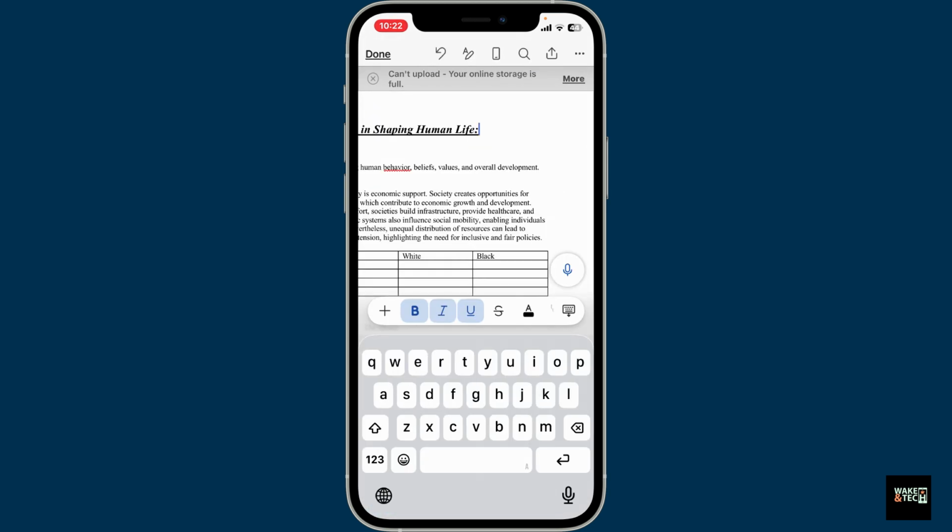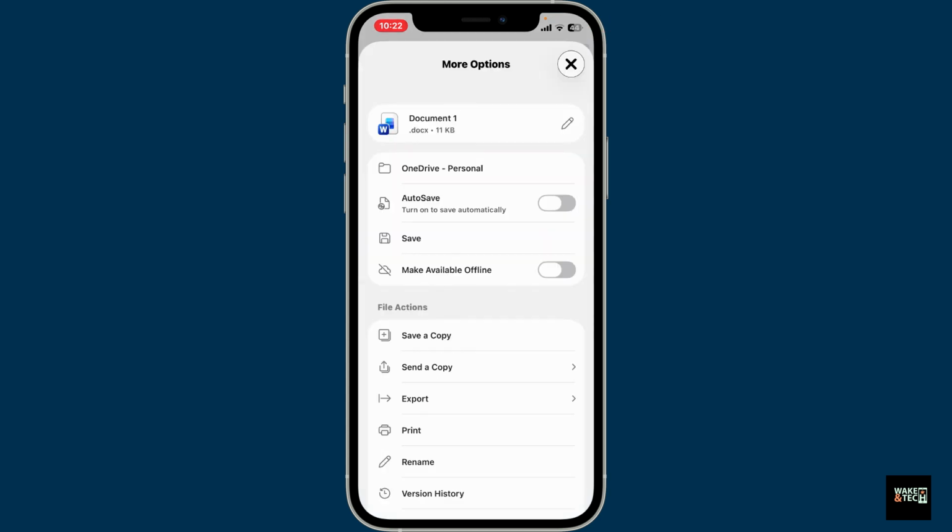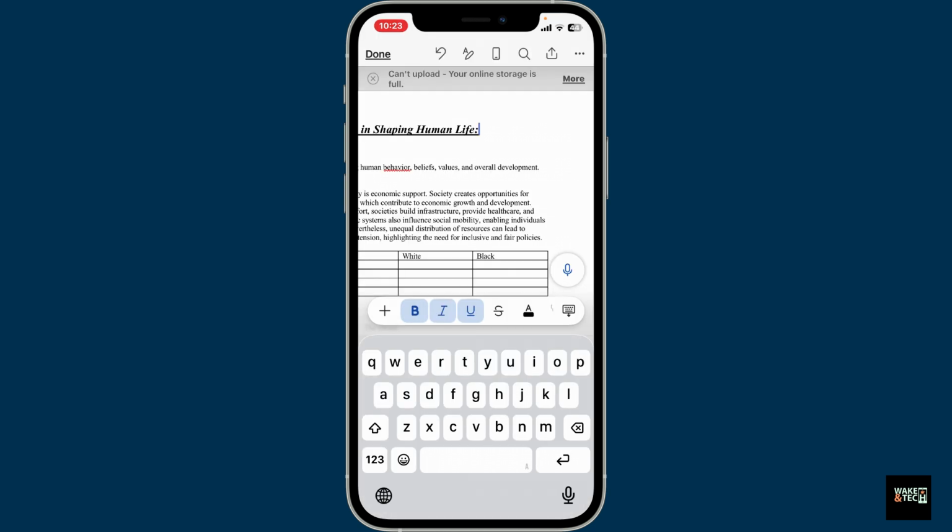After doing so, go to the top right corner of the screen and tap the three dots. Now, on the More Options page, click on Save. After you do that, you'll be able to save the change.